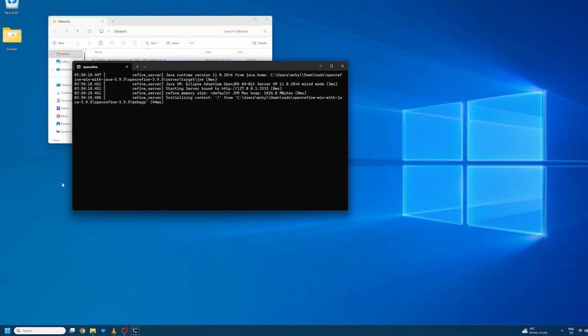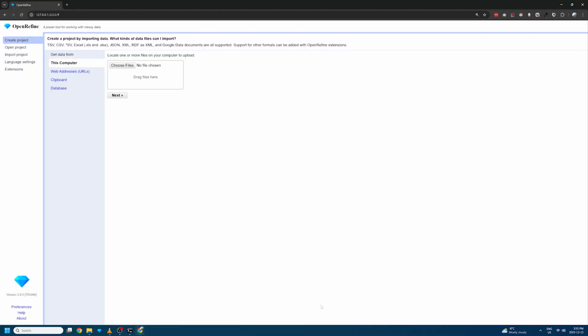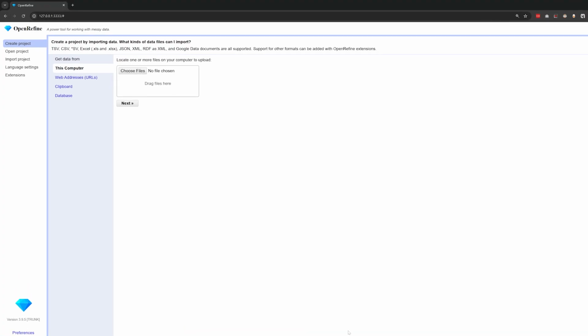On Windows, you'll see a small black command window appear. This is normal, and it needs to stay open in the background while you're using OpenRefine, so just leave it running. After a few seconds, your default web browser will automatically open, and OpenRefine will be ready to use on both Windows and Mac. Let's take a moment to look at the interface.